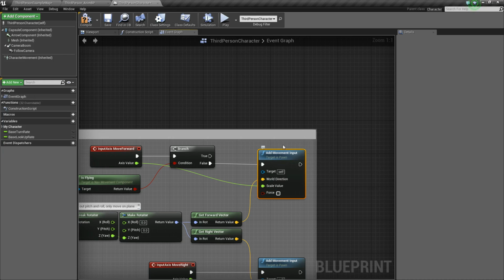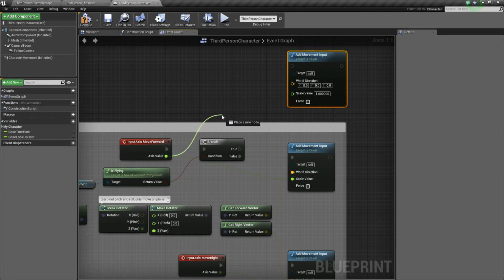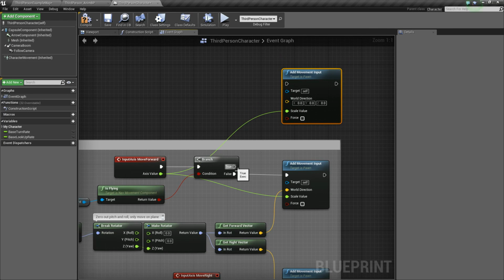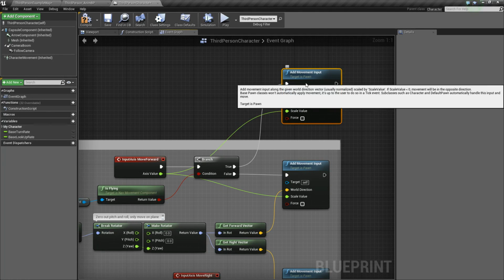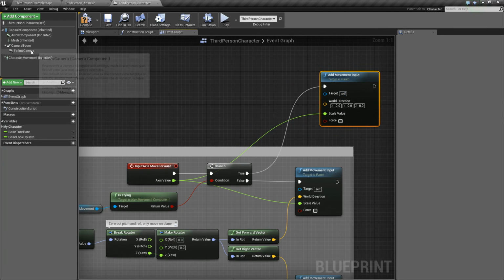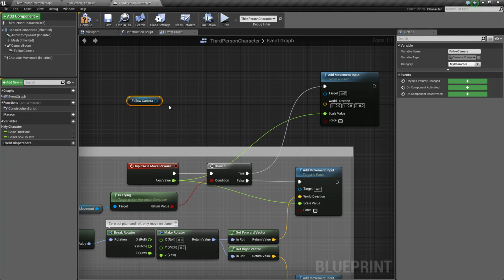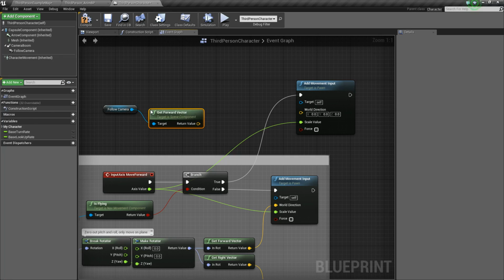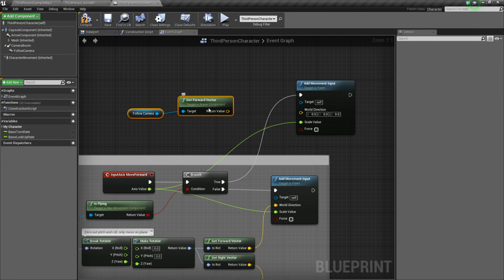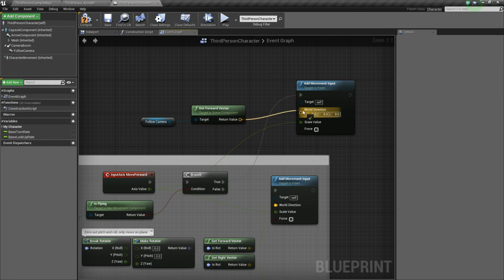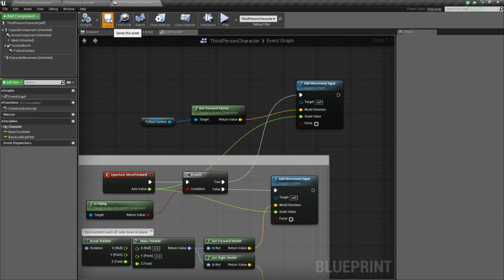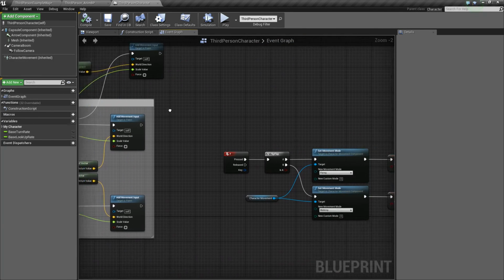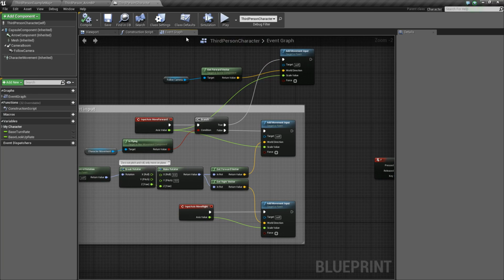If it's true, we're going to take this movement component, add it up here, and plug in the axis value. And to make our character fly in the direction that our camera is facing, we need to take our camera and say get forward vector. So we'll get the forward direction of it, and then we'll use that for our world direction. Alright, so that's all good. Everything should be in place now for us to test.